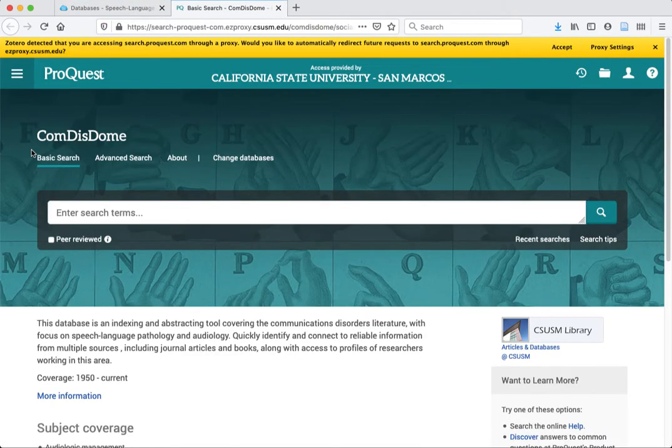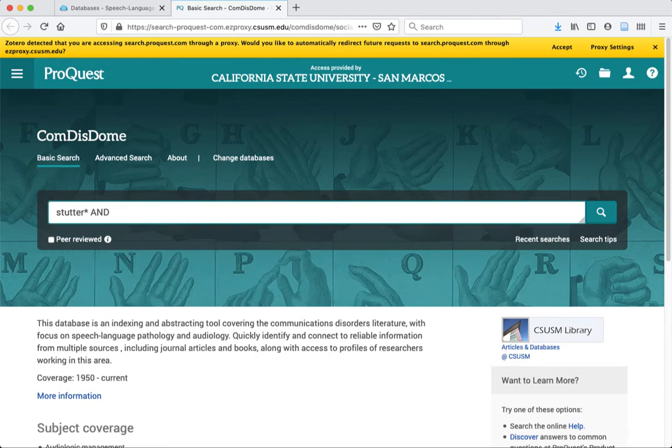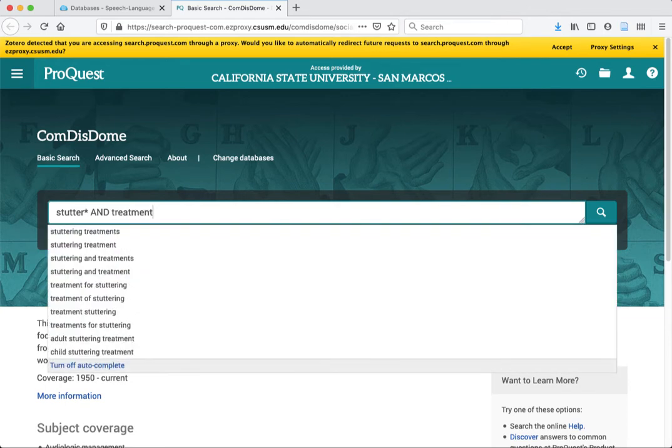So this is the home page for ComDisDome. We can enter in our search terms, we could limit by peer-reviewed before we even search, and then we can take a look at what other kind of limiters we have after the search. So I'm going to type in stutter with a star at the end of it. So that will include stutter, stuttering, stutters, all those different variations. That's what that star does. And then I'm going to add treatment.